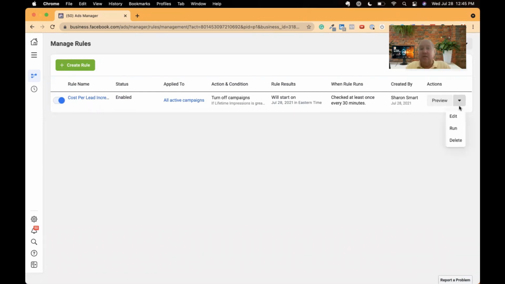If you ever want to delete the rule, it's right here on the right. You could also run the rule. And if you need to edit the rule, maybe you want to move it to $8 or $10, you can hit edit and change the amount.